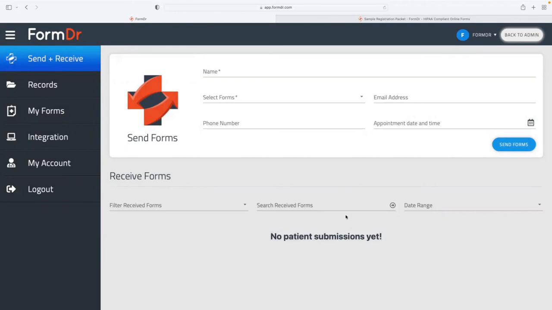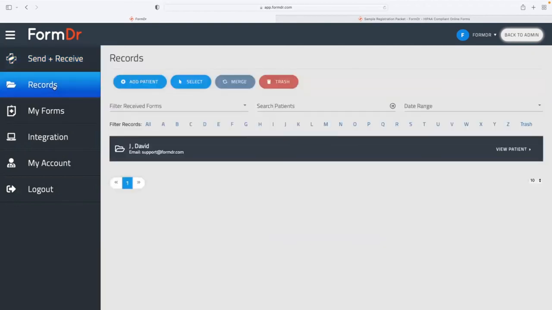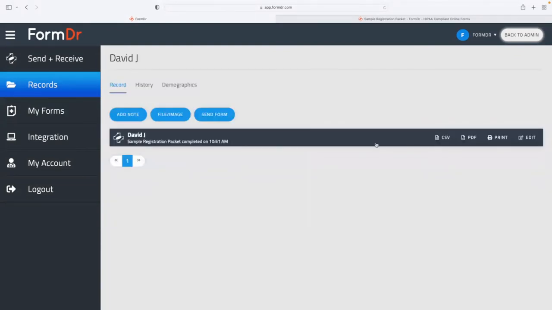As far as anything that has been archived, that's going to be located under the records tab. So this is where you would say your file cabinet is. This is where you're going to be storing everything. So I can come over here to records. I can actually see my previous submission, and I can click on it, and everything's going to be stored here. I can come back, I can download, I can print if I need to.